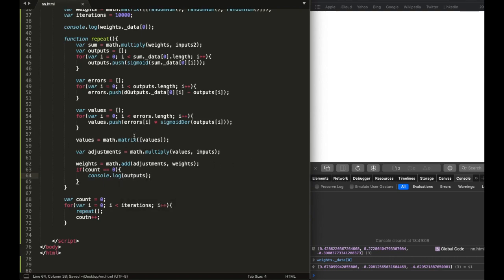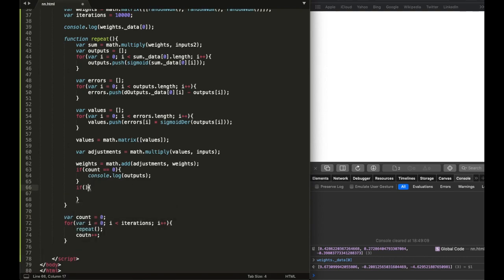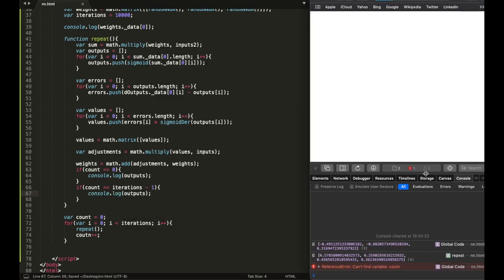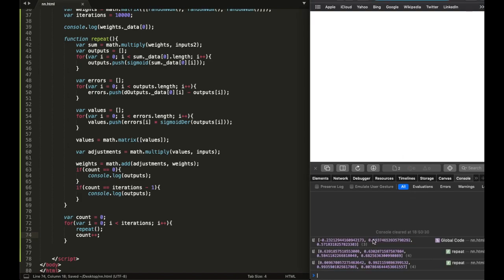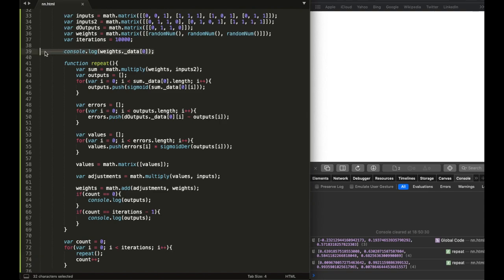Yep. So in this way we can see what the first output was, and then we can see what the last output was. So I can do if count is equal to iterations minus 1, I think, then console.log outputs. Okay, so count plus plus. Yeah, so over here, that's just the weights. I'm just gonna get rid of the weights.